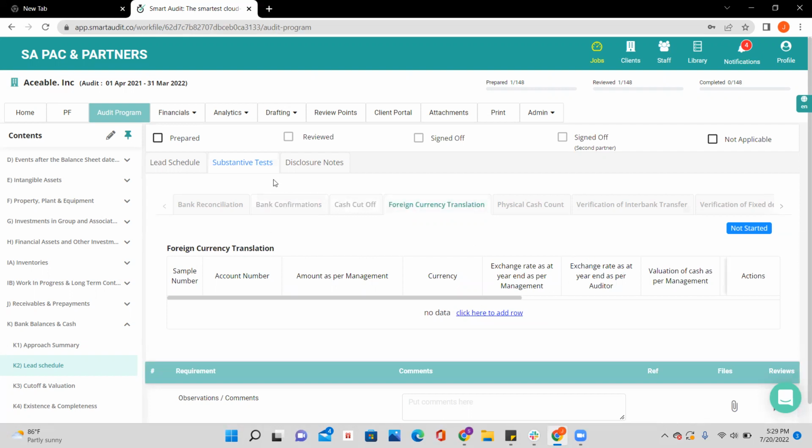And these kinds of tests are given for all the sections, for all sections like inventories, financial assets, work in progress, everything.